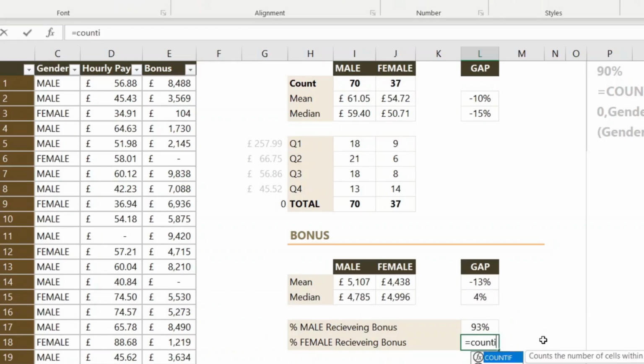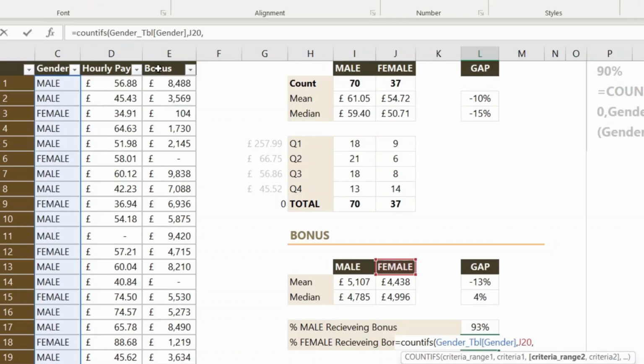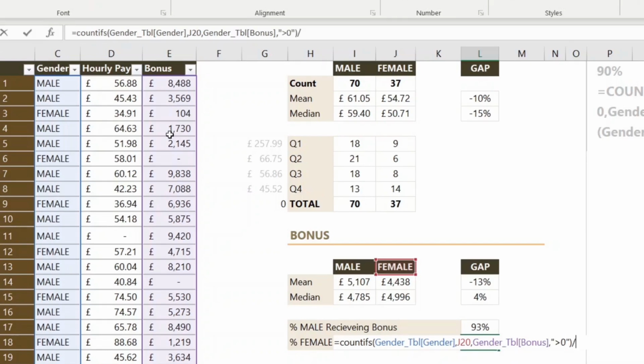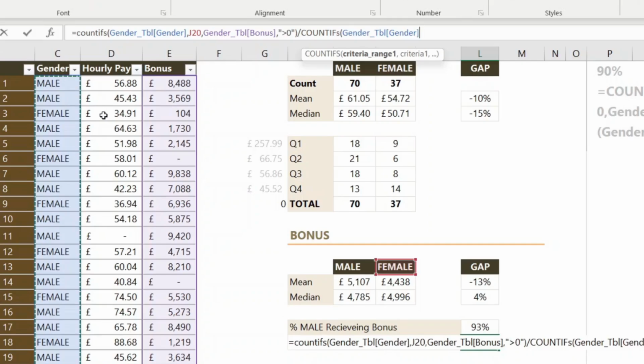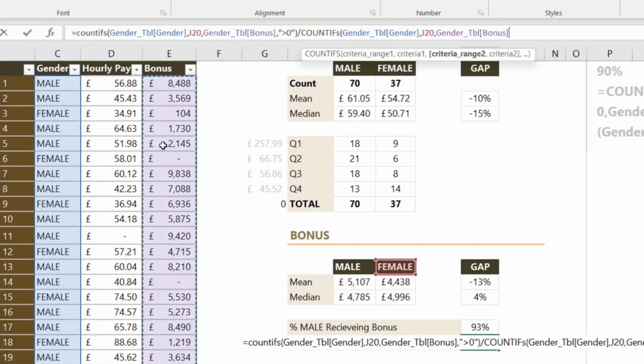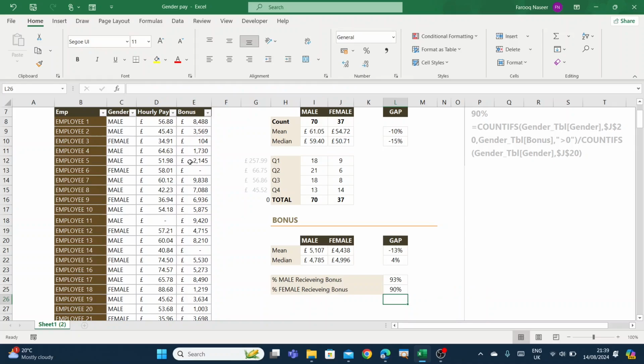So equals COUNTIFS, gender column, comma, female, and bonus, comma, speech marks greater than 0, and speech marks, that's the numerator, divided by, I think you could just do a COUNTIF, actually it doesn't need to be IFS. Range, no, you do need COUNTIFS. So gender again is female, and bonus is nothing. Yeah, but it doesn't matter what bonus is. It's just gender is female, and that's 90%. Okay, good.